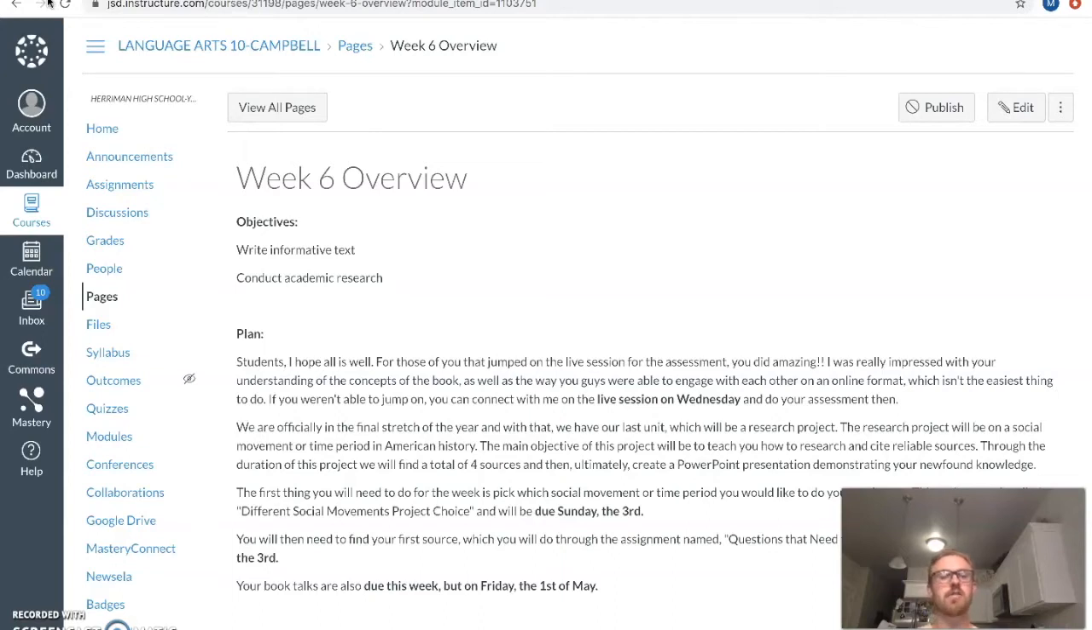The idea of this project, if you look at the objectives up here, is I want you guys to learn how to write informative text. That doesn't mean we're going to be writing an essay. We're actually going to be doing a presentation with a PowerPoint, but you need to learn how to write informatively, non-biased, academically, things like that. And then also we're going to be conducting academic research. So basically, we are going to be getting away from Google for the most part, and we're going to be going to more academic places to find research that's reliable and credible.